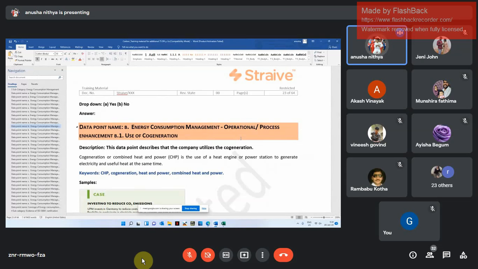Only with raw material we can't do anything. With machinery you can't do anything. We need power, diesel, everything. We need manpower, all we needed. So all these materials needed for production we are going to discuss.